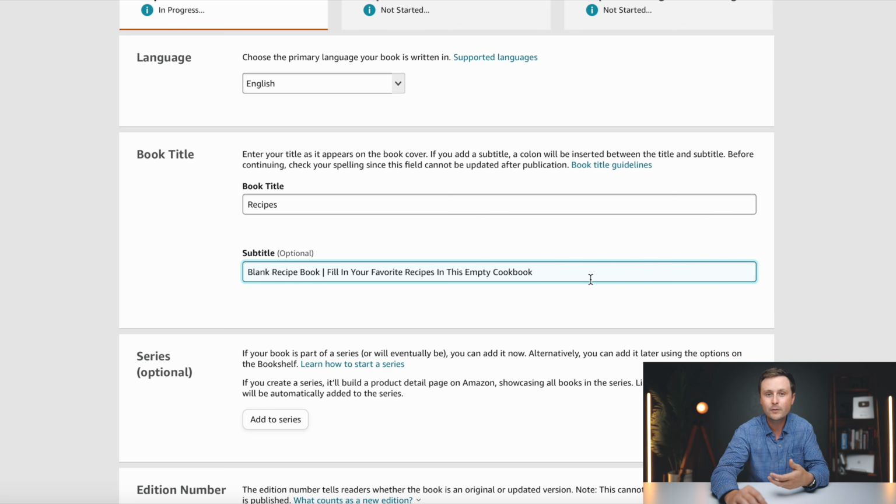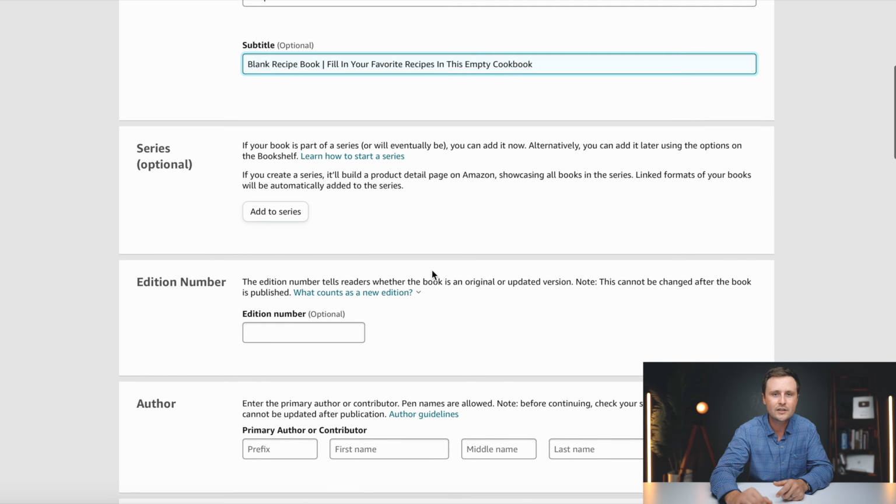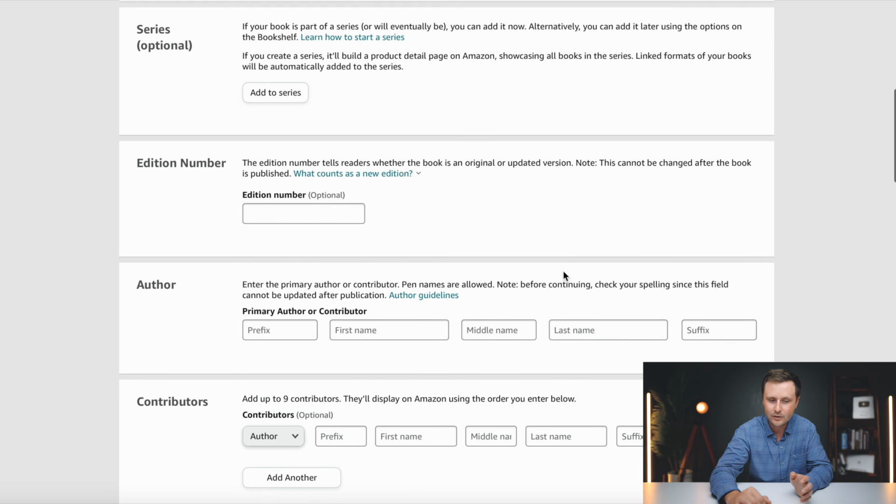You can even build off of that and go find more of them in Amazon listings, but this is how I recommend building this out. So from here, scroll down, right past series, you don't need to use that. Right past edition number, you don't need to use that.